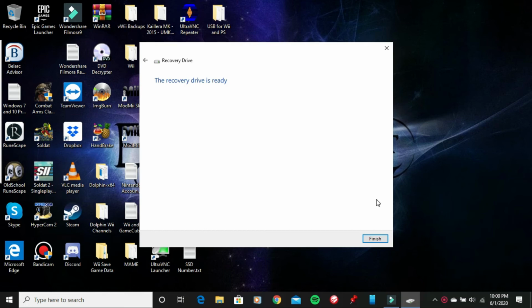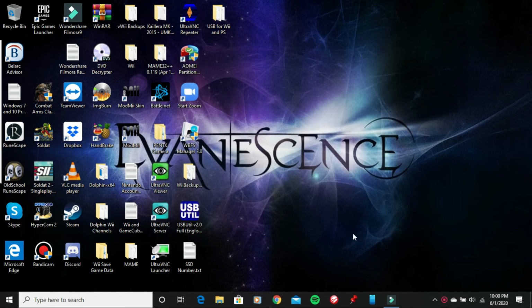Alright, now that the process has finally finished copying all of the system files and utilities to the USB flash drive, it comes up saying the recovery drive is ready, which means your USB flash drive has now been created with a recovery drive in it. Once you see this, go ahead and click finish, and there you go. Congratulations, you have now successfully created a recovery USB flash drive in Windows 10.